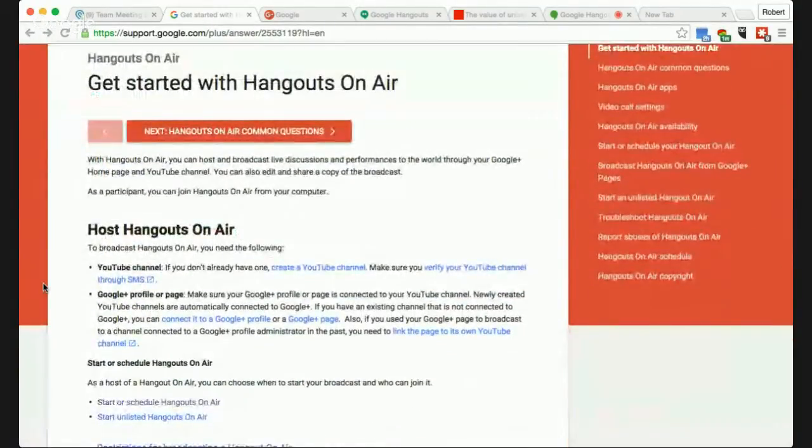Now, Hangouts on Air is really an easy service to use. You have to have a couple of things, though. One is you've got to have a YouTube channel. And creating a YouTube channel is really, really easy. You go to your Google Gmail or your Google account, you log in, you create a YouTube channel, and of course, as the directions say here, you verify your YouTube channel through an SMS, which is a message that gets sent to your cell phone or your email. And then you're linking that to your Google Plus profile page.